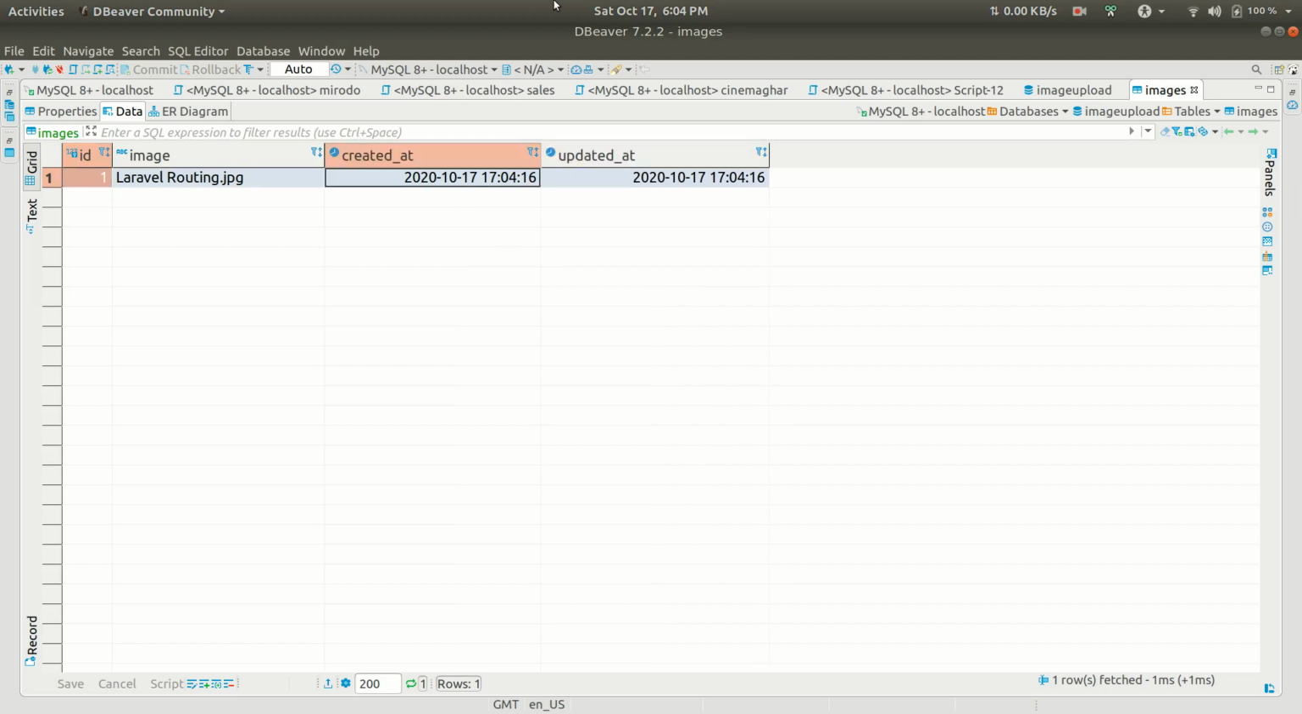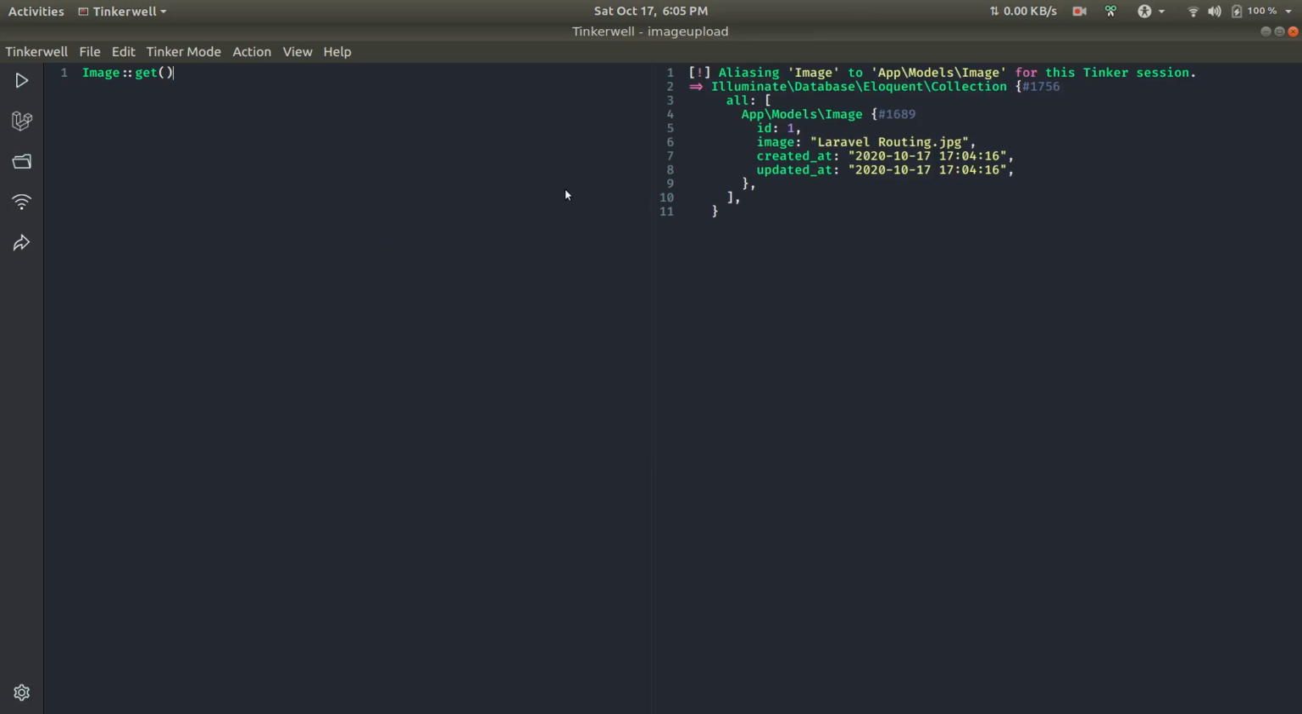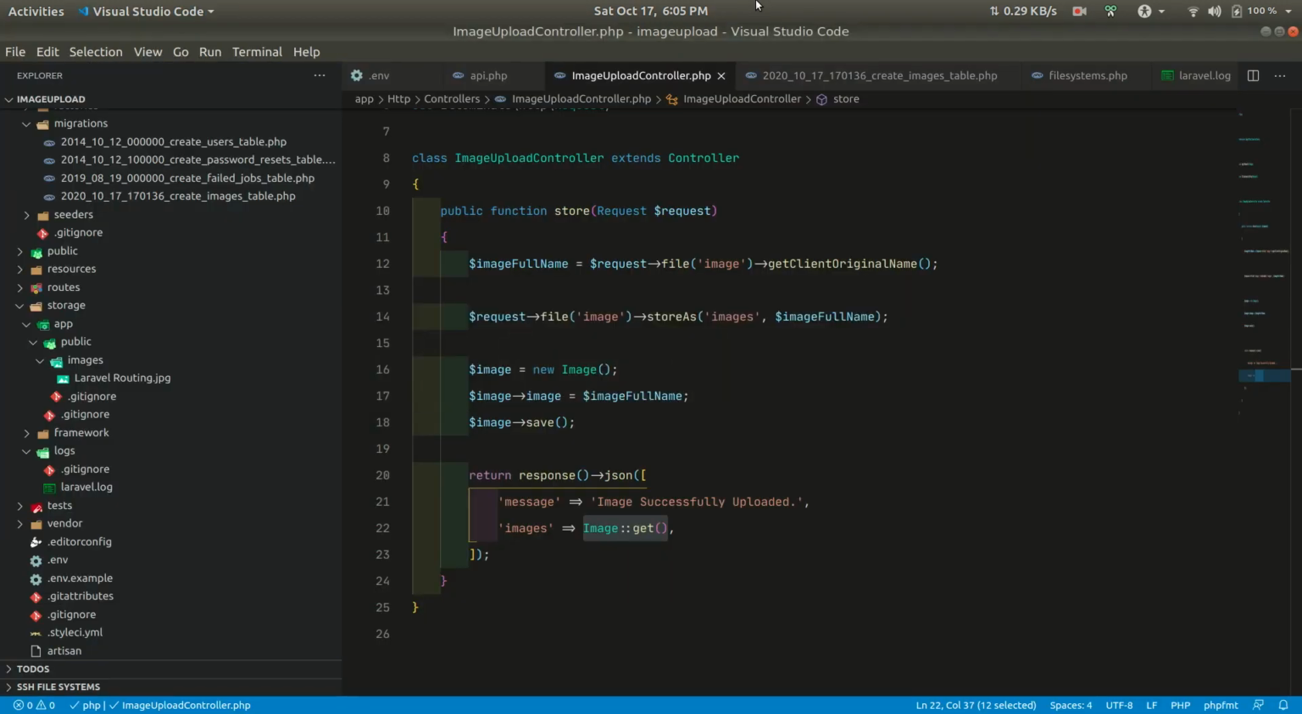Now if I go in the Tinkerwell and if I call this image get here, now you can see I am getting all the images, but in the image I am getting only the file name. I am not getting the full URL. So for that, what we can do is create an accessor for this. If you don't know what an accessor is, then you can look at my Laravel basics video tutorial, where you can find a clear explanation of that.